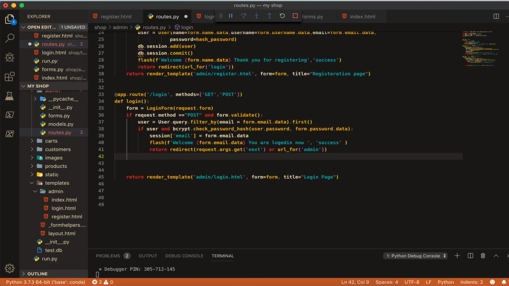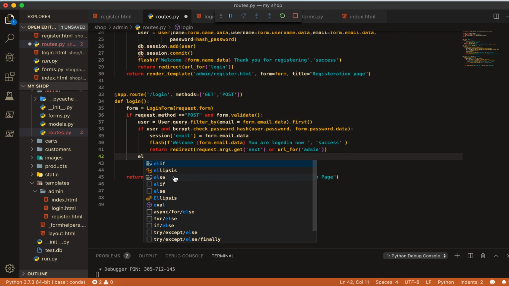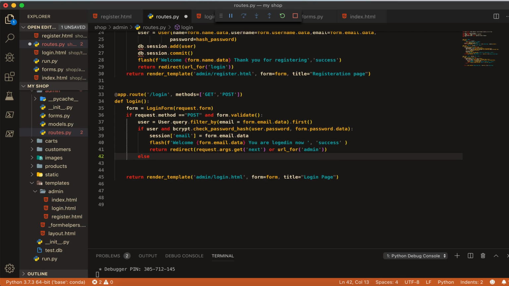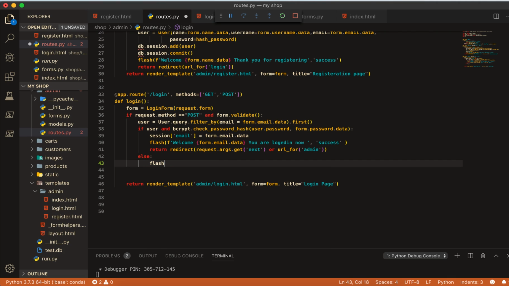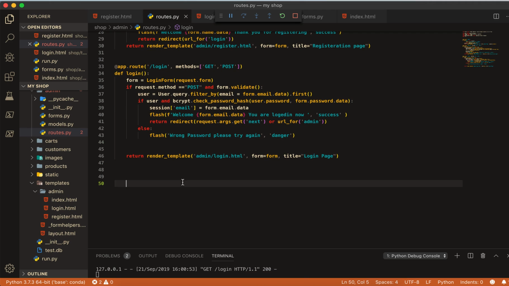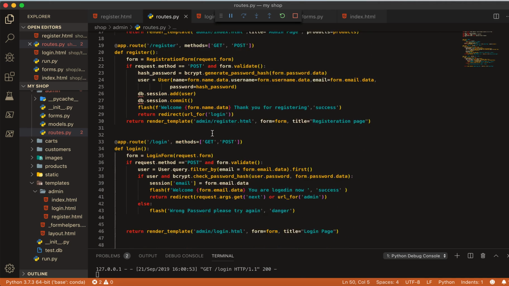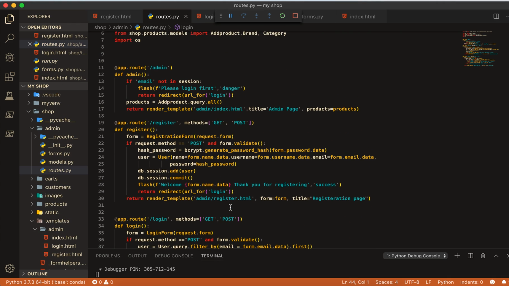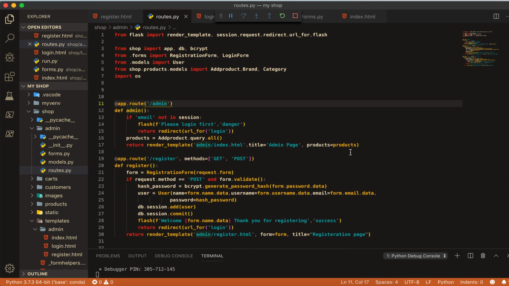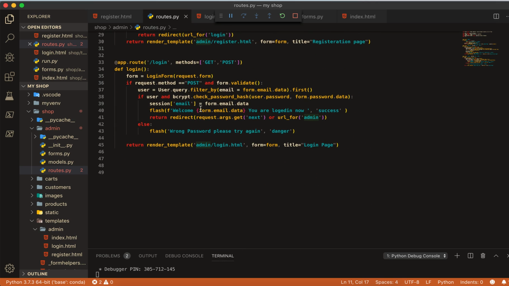And if you want to send another message when the password is not correct, then you can write flash, and inside the flash you can write just "Wrong password, please try again", and then this one we will make danger, red color. So now everything is done from here. You can see before this was home, and now I made this one admin.